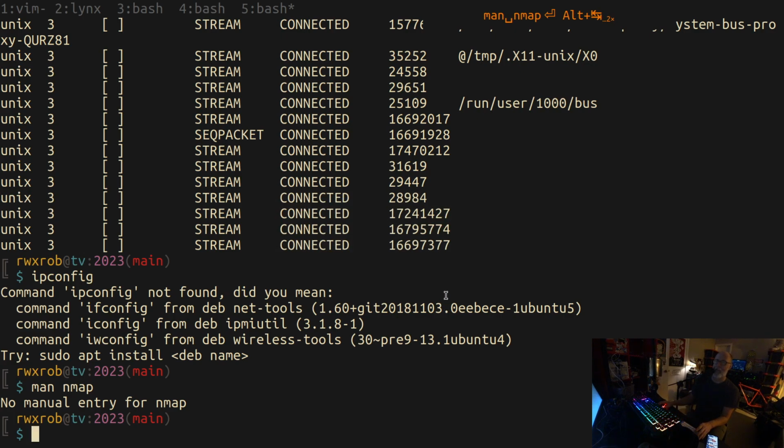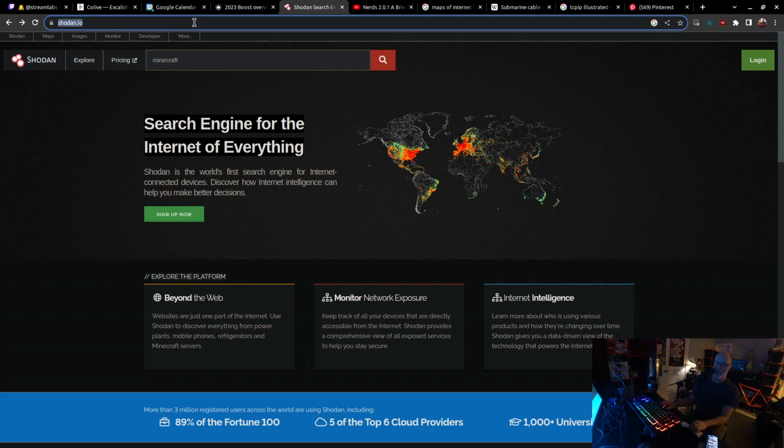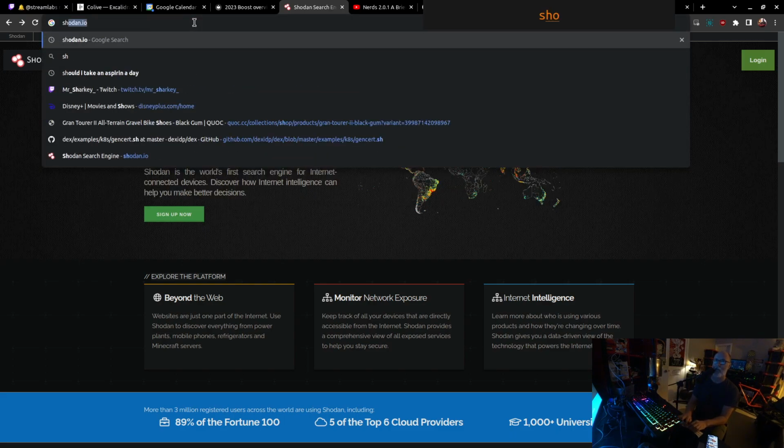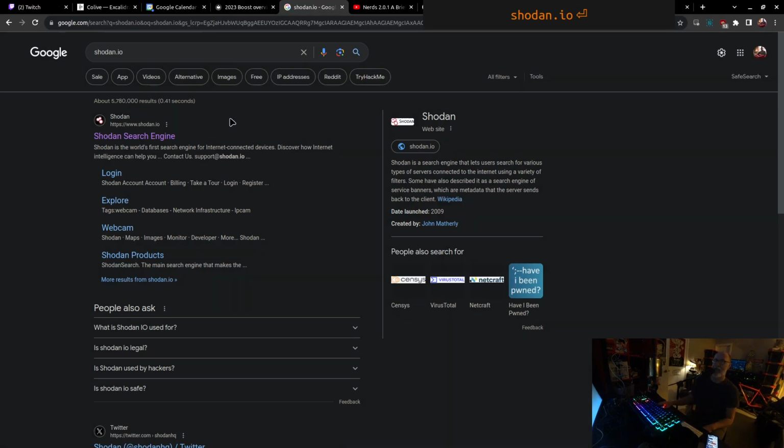But instead of nmap, wouldn't it be cool if you could see all the running processes on someone else's computer? Wouldn't that be cool? Well, you can do that. So your first fun thing of the day, type into your web browser Shodan, SHODAN.io. Shodan.io search engine.